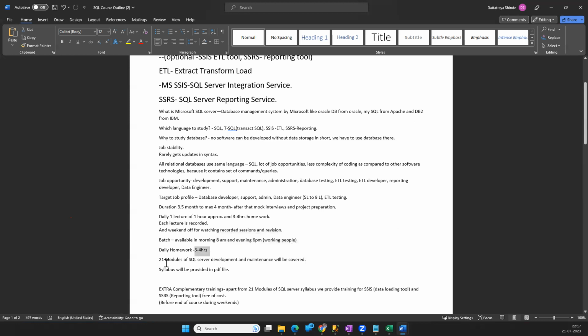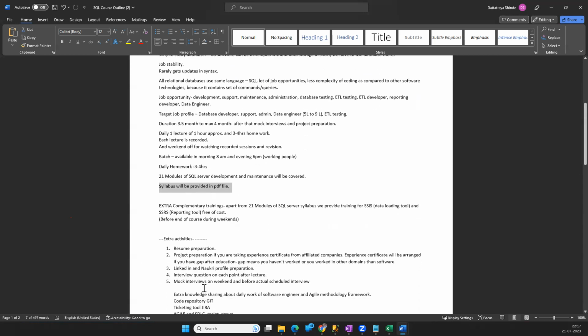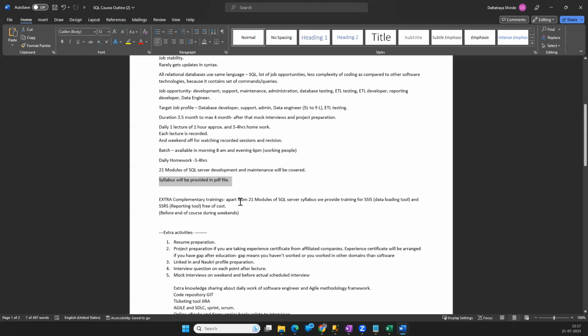Daily homework is 3 to 4 hours. I'm going to share the syllabus with you, which has 21 modules in SQL Server development, maintenance, and administration. I will provide it in PDF format, and you can print it out. Apart from this 21-module syllabus, I'm going to teach you SSIS, a data loading tool, and SSRS, a reporting tool, as I already told you.